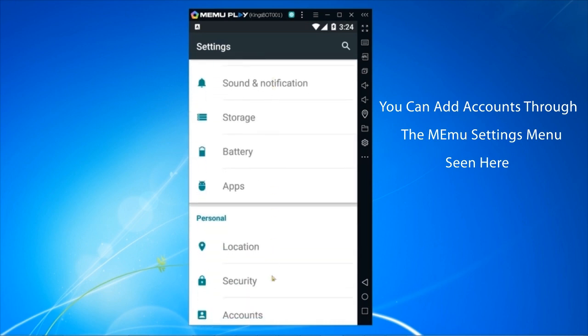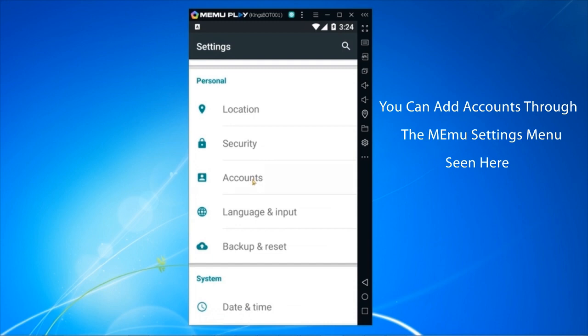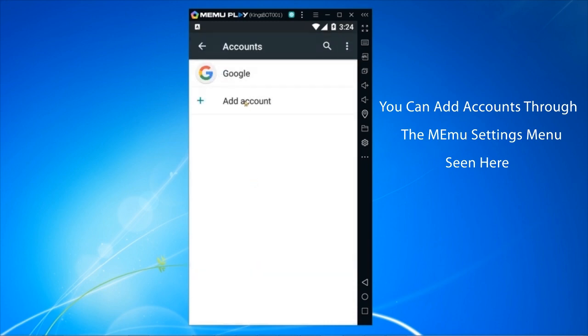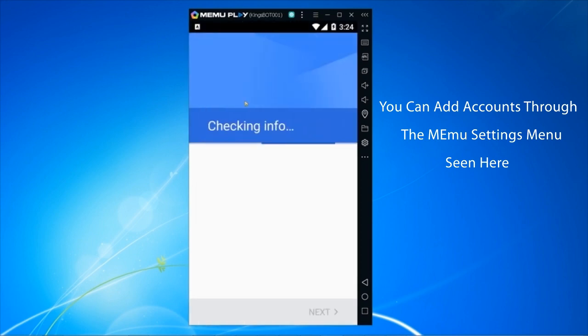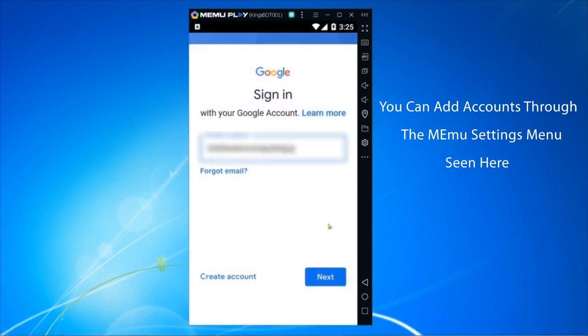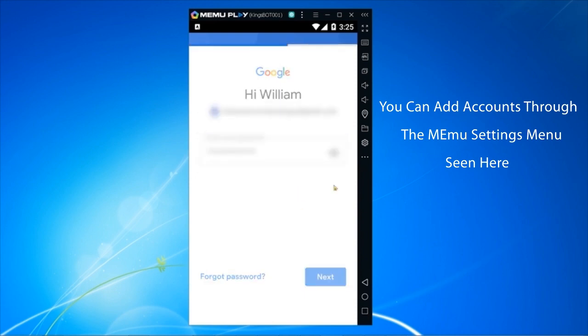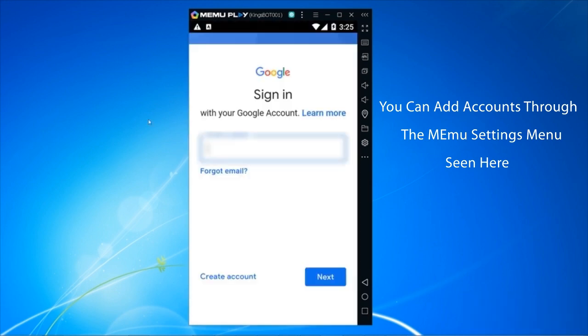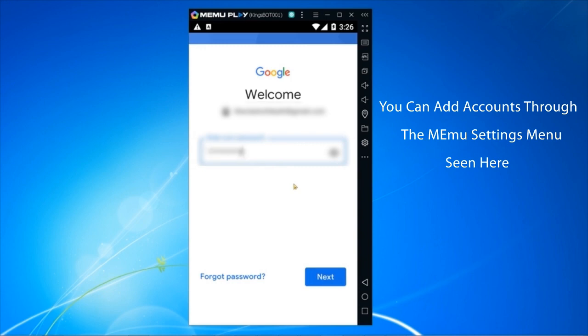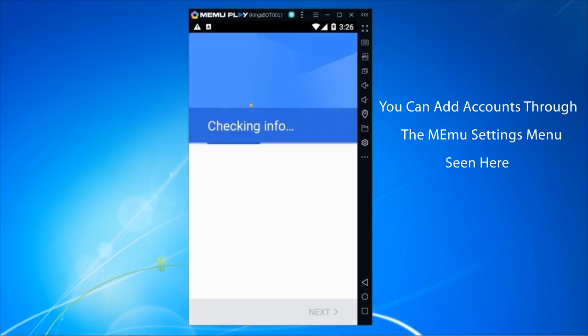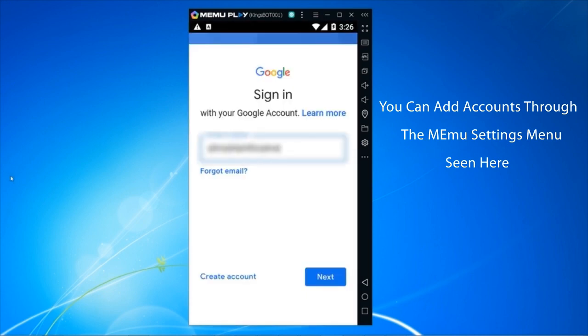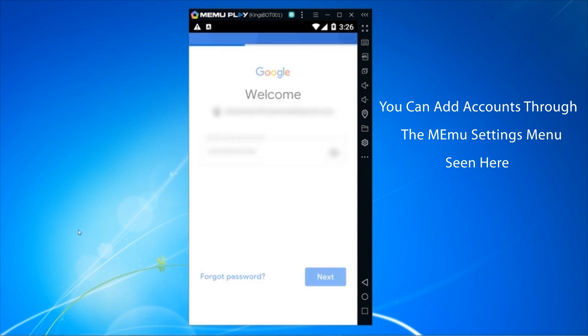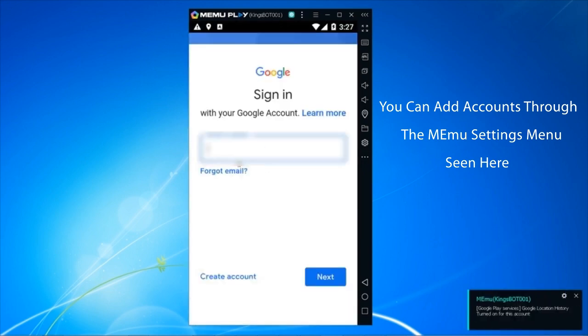So you just scroll up until you see accounts, you click on accounts, you click add accounts, you click that you want to add a Google account, and then as before you just add in 4 more Google accounts. So we'll just speed through that and we'll add 4 more Google accounts in here now. That'll give me a total of 5 accounts.